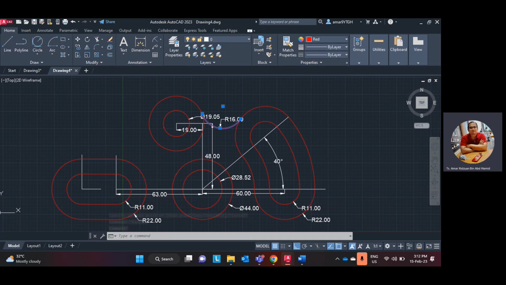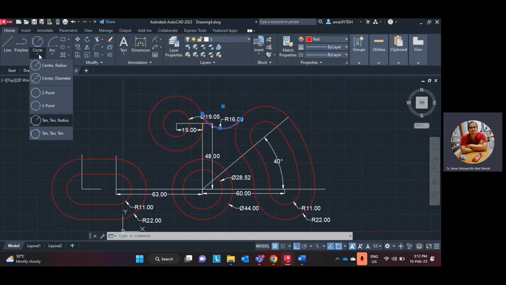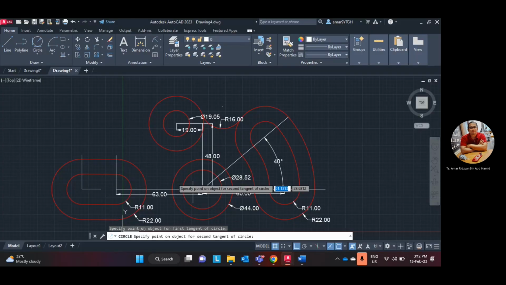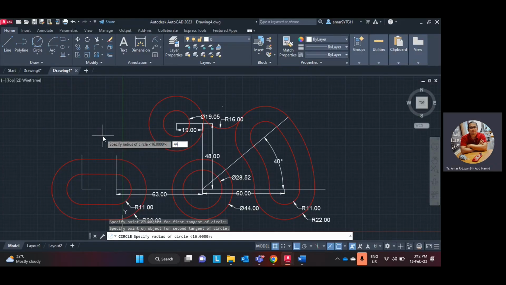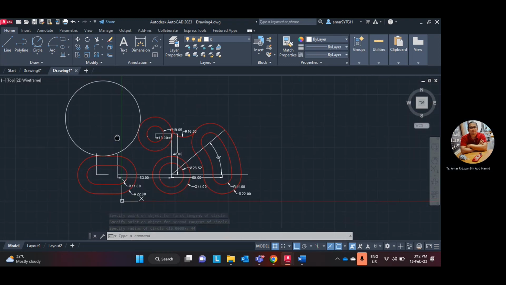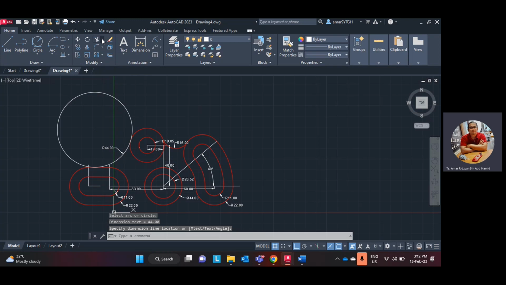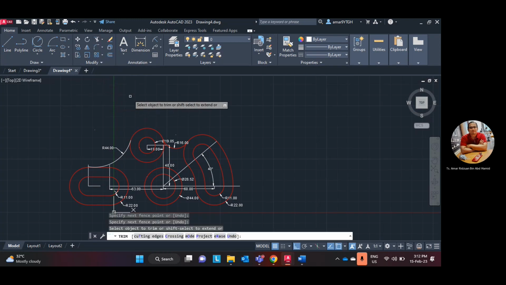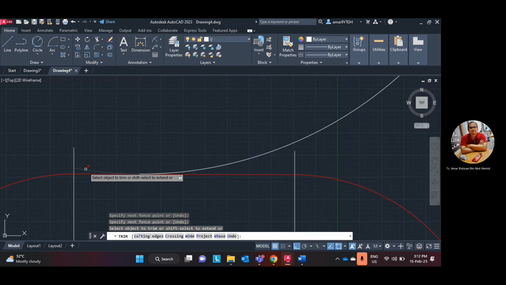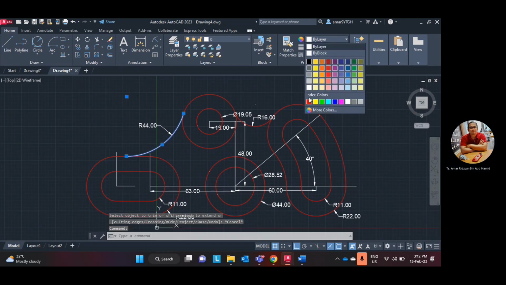Okay, so same goes to the other part from here as well. It is actually radius 44. So circle, tangent, tangent, radius 44. Okay, so like this. So trim. Here also we can trim actually. All right, so this one is a red color.